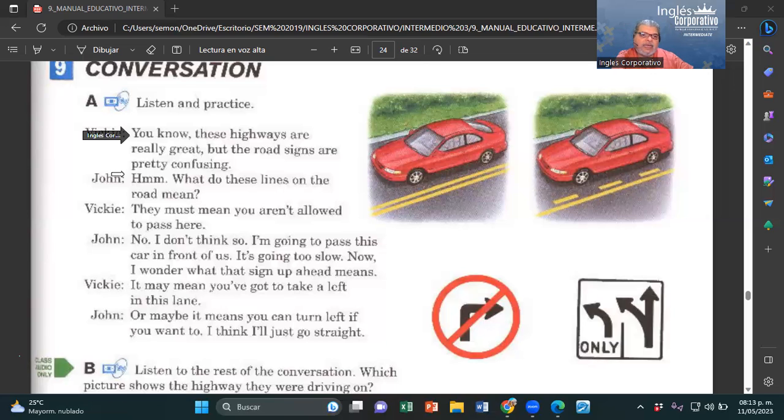Now, I am Vicky and you are John, okay? I begin. You know, these highways are really great, but the road signs are pretty confusing. What do these lines on the road mean? They must mean you aren't allowed to pass here.